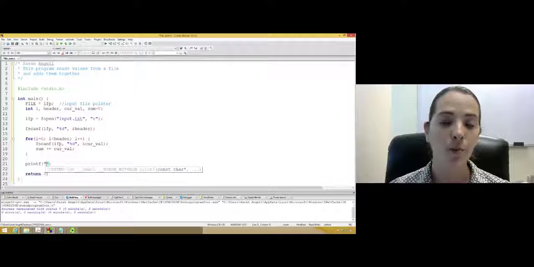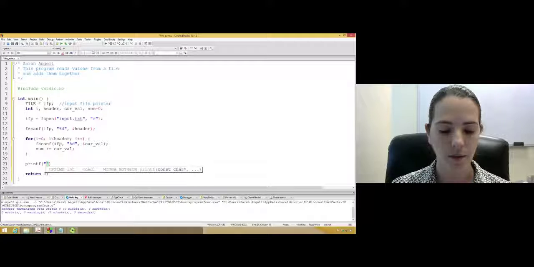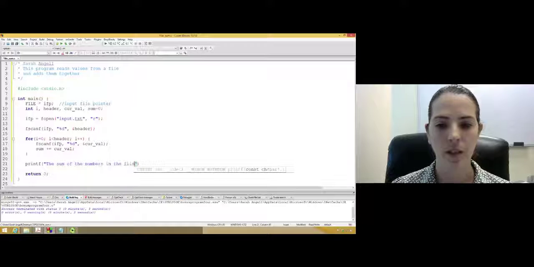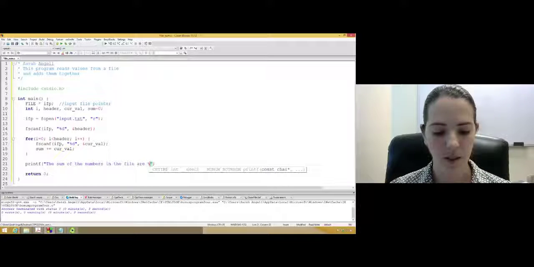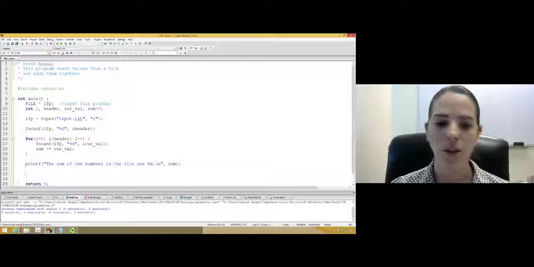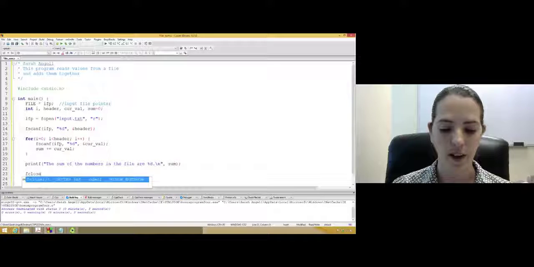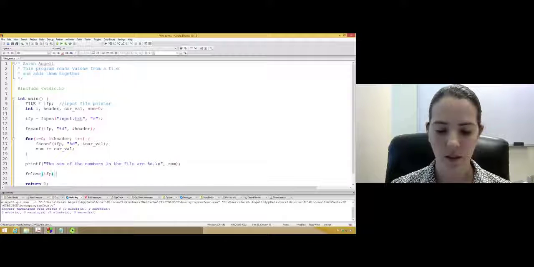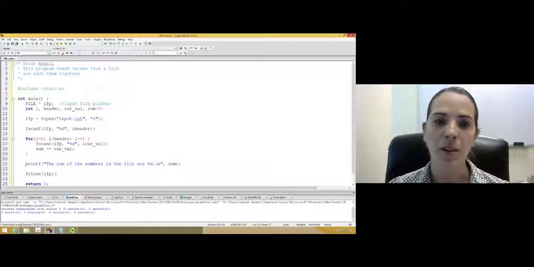We're going to, for the moment, print values to the screen. We'll say the sum of the numbers in the file, or whatever sum we calculated. We'll get that from sum. And then before we finish our program, we want to close our file again. So we're going to pass our file pointer to the fclose function.